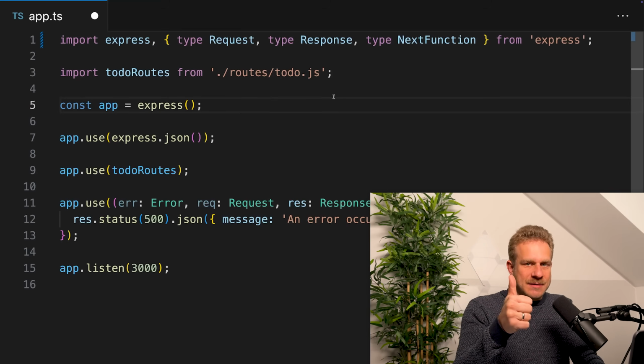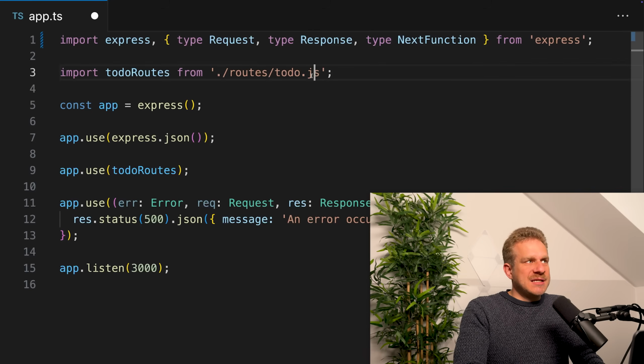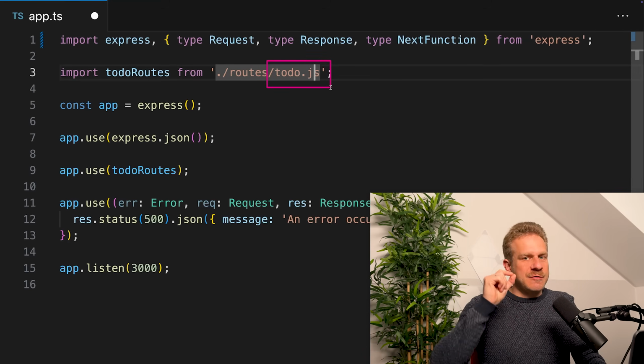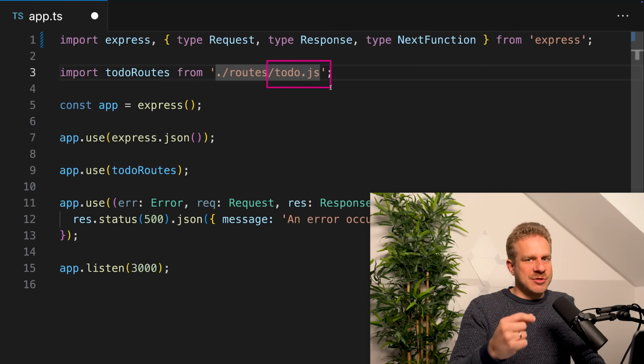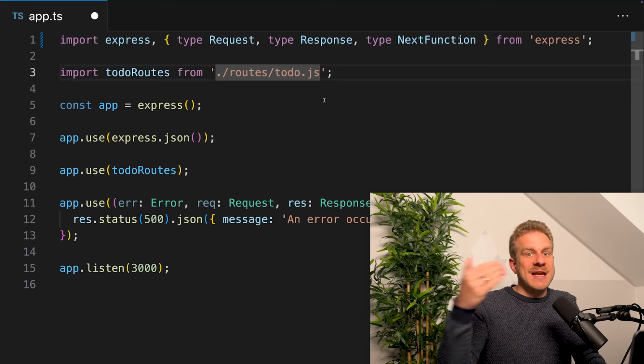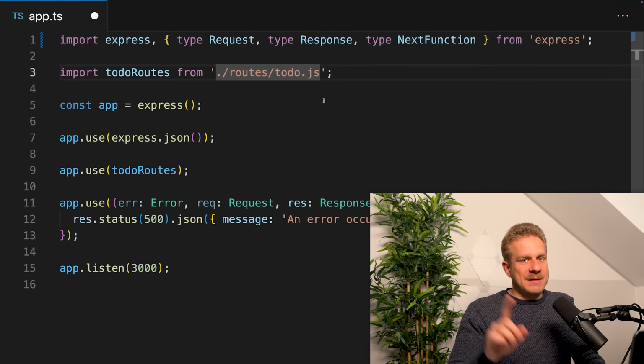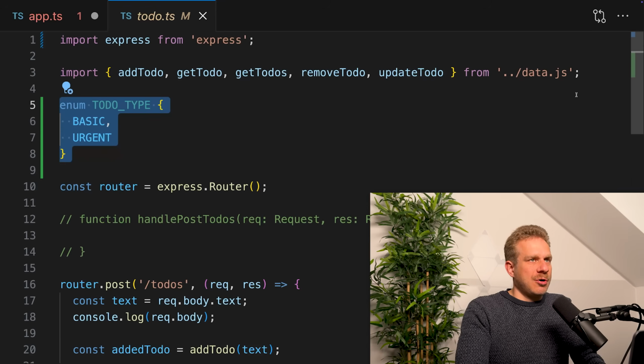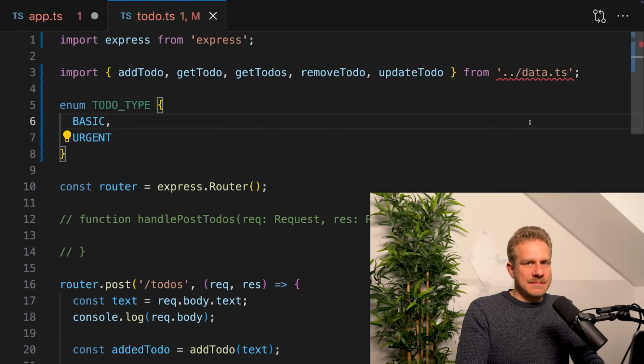So that's one adjustment. The second important adjustment is that you should change all your imports and not import from .js files, as you need to do it if you plan to compile your TypeScript code to JavaScript and then run it with Node. If you don't plan to do that, you should import from .ts. You might get an error, as you see here, but I'll fix that soon. So that's also something you should do in all your TypeScript files.